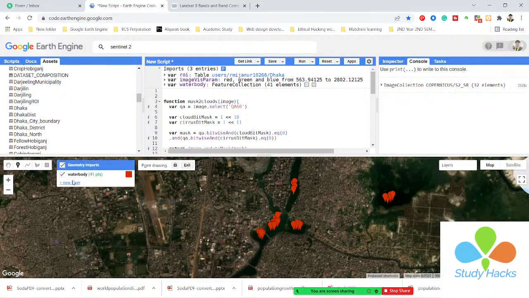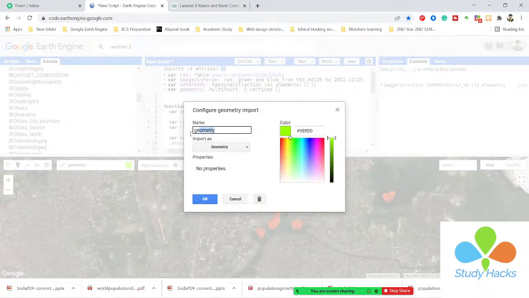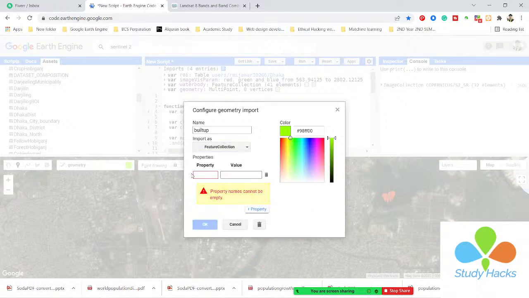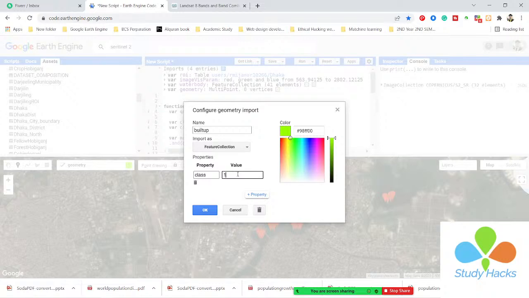So I simply click on the new layer. After this I click on edit layer properties, and then I put here, suppose, this is the built up area. I simply use here built up. Okay, and then I use the geometry import as feature collection, and the property will be the same. I simply use class, and the value will be 1. So the identity of all of the training points for built up area is 1. Okay, so I simply click OK.